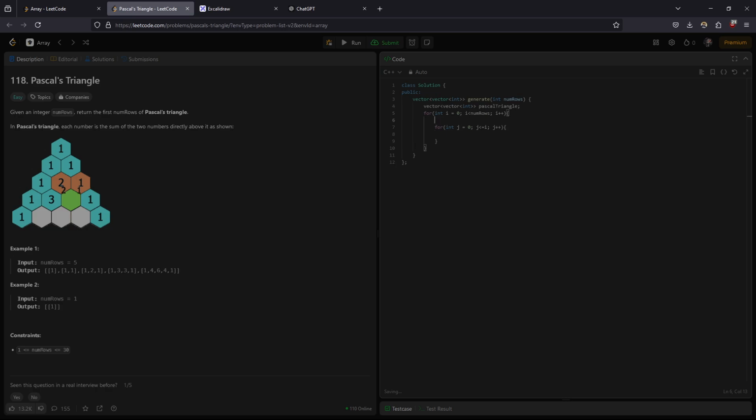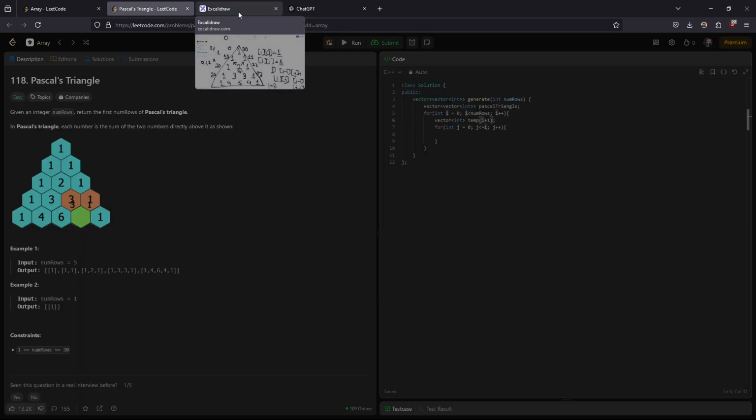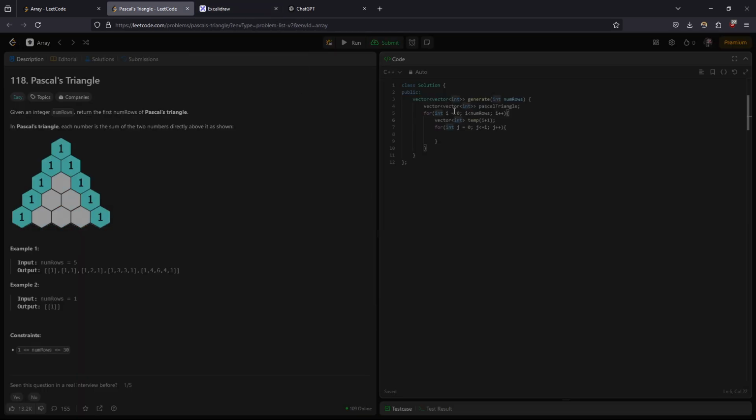Okay, so we need to create a new vector here. Vector of int. Let's name this temp, which means temporary, and give it size equal to I plus 1. So the first vector will have only one element. The next vector will have two elements, and so on. If I is 1, then it will have two elements. If it is 2, then it will have three elements. Okay, that will do it.